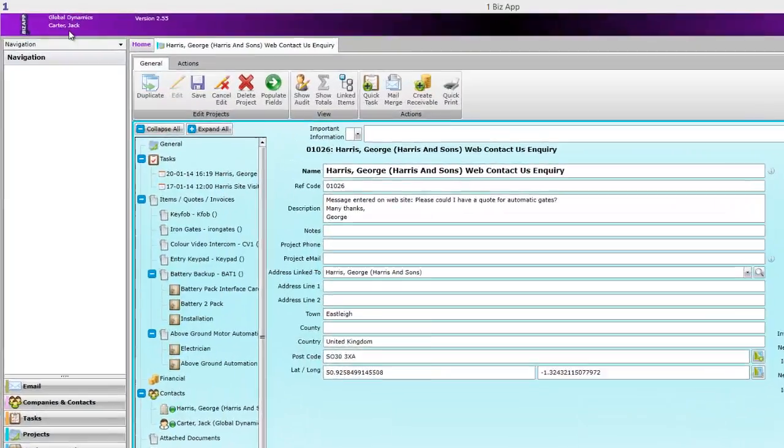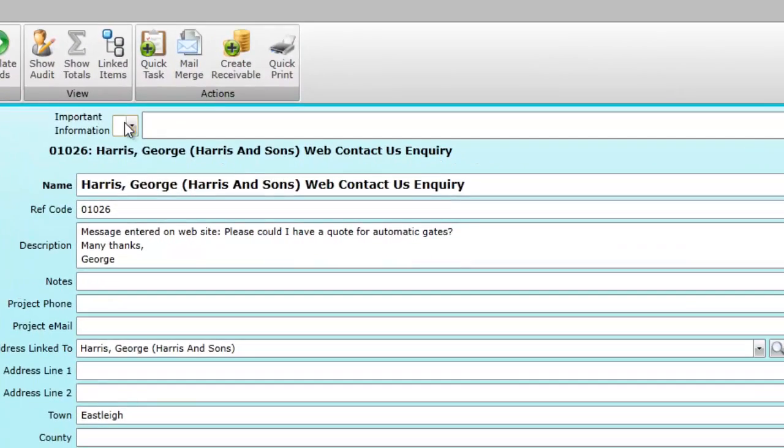The sales team identify a problem and create an alert. This will remain on the project until resolved. This will also alert tablet and phone users using the app.